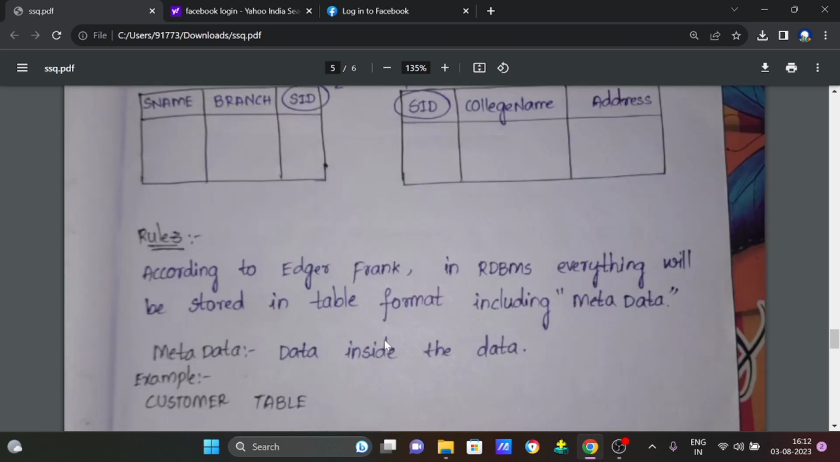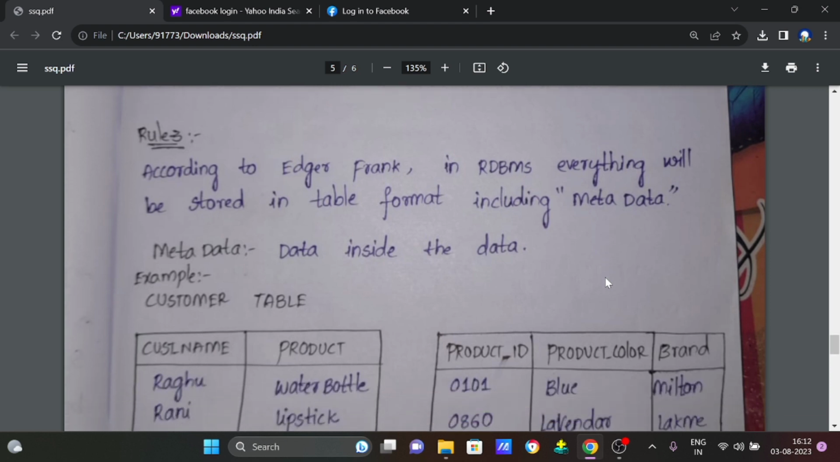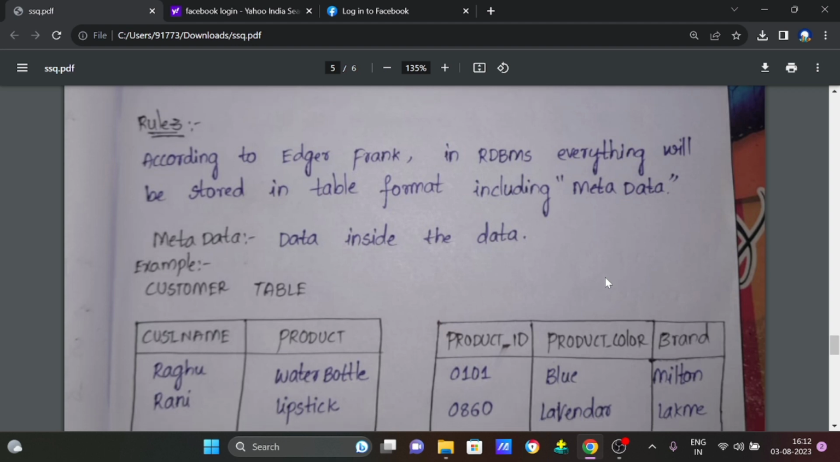Now, coming to rule number 3. According to Edgar Frank, in RDBMS, everything will be stored in table format, including metadata. In the earlier video, we got to know that the data in RDBMS is stored in the form of table, right? Now, what does this rule number 3 exactly refer to? It says that everything in RDBMS, everything in relational database management system is stored in the form of table, including metadata. What does this new term refer to?